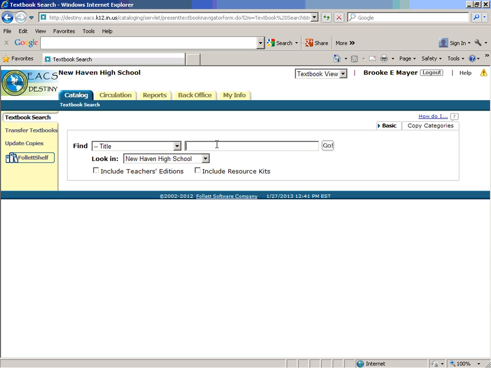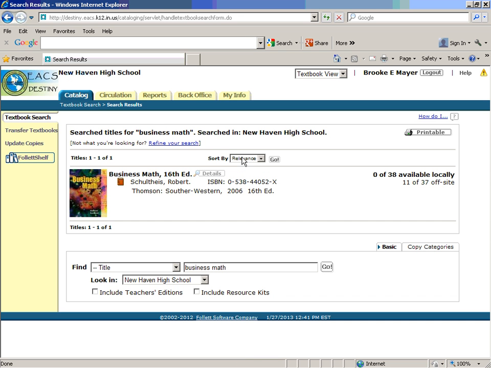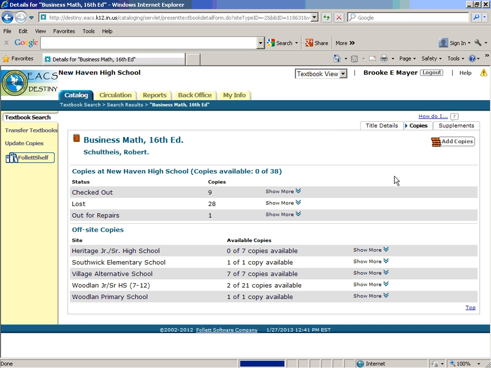Textbook search is, for example, if Mrs. Wayne Lakowski comes in, our assistant principal in charge of textbooks, and needs to know if we have any more business math books. I can search for business math, find the correct book, and see that we have 0 of 38 on our shelf. If I click that, it takes me to more information. I see that 9 are checked out, 28 are lost, 1's out for repair.